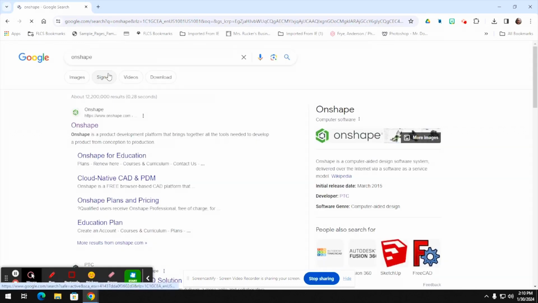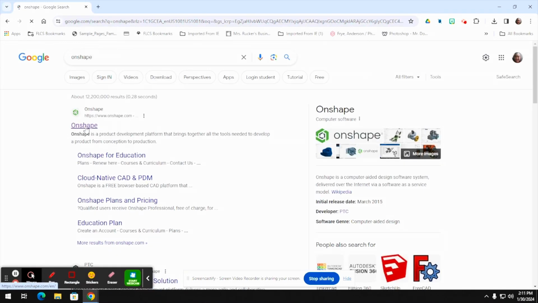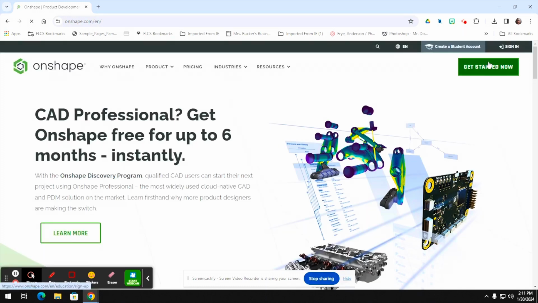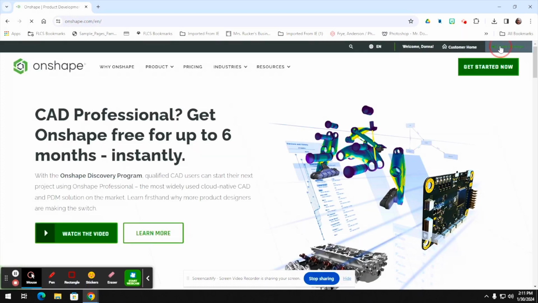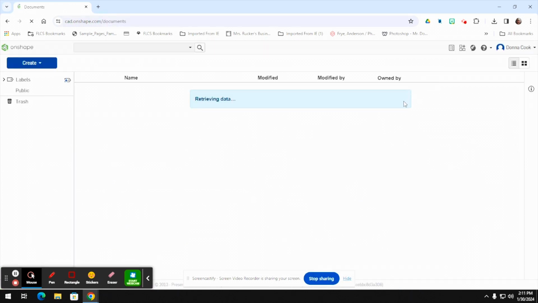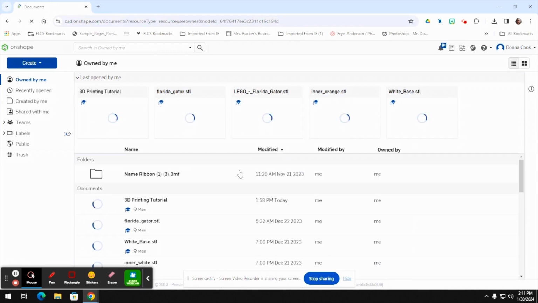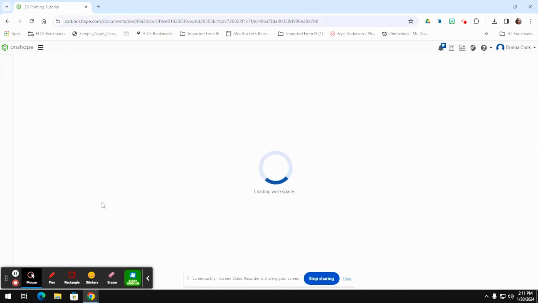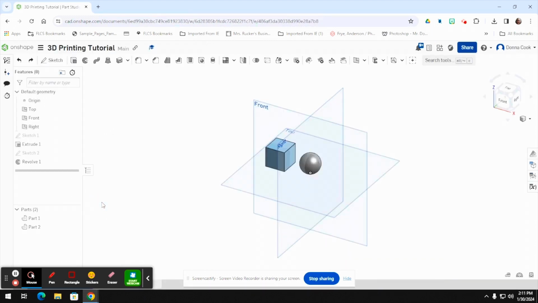This is the website that we use for all of our online designing. Once you have signed in, you're going to open Onshape. You'll have to make an account on here. So once you are in, you're going to create a new project and design whatever you would like. You can see here we have designed a 1-inch sphere and a 1-inch by 1-inch by 1-inch cube. These are the things that we'll be printing for you guys on this video.